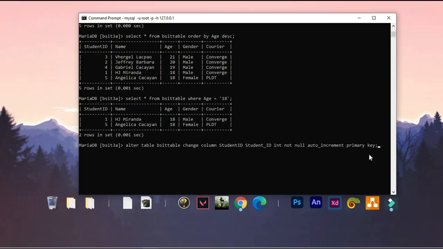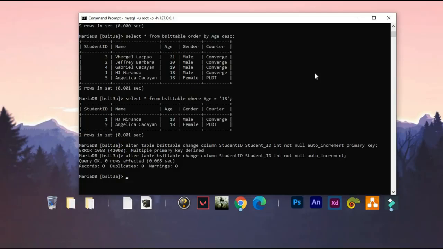So just click enter, and we get an error: multiple primary key. Okay, so we just need to delete this primary key. Let's click enter. Okay, so basically that is an error because in MariaDB they do not allow multiple primary keys. So we just need one primary key, which is our student ID.